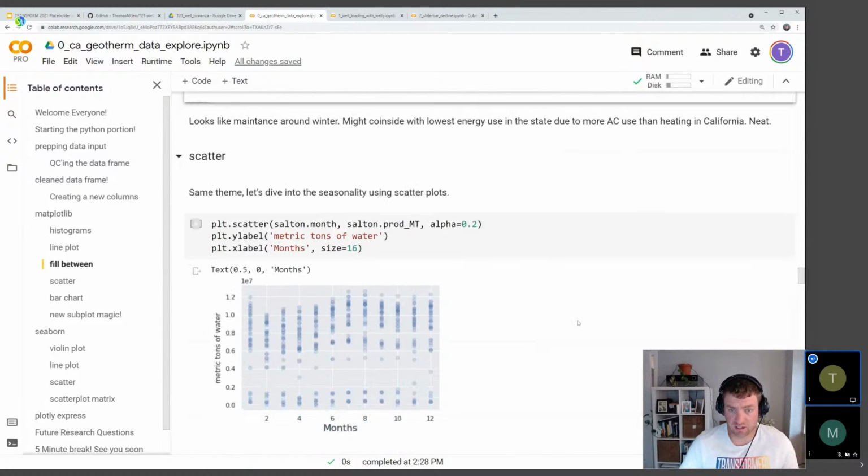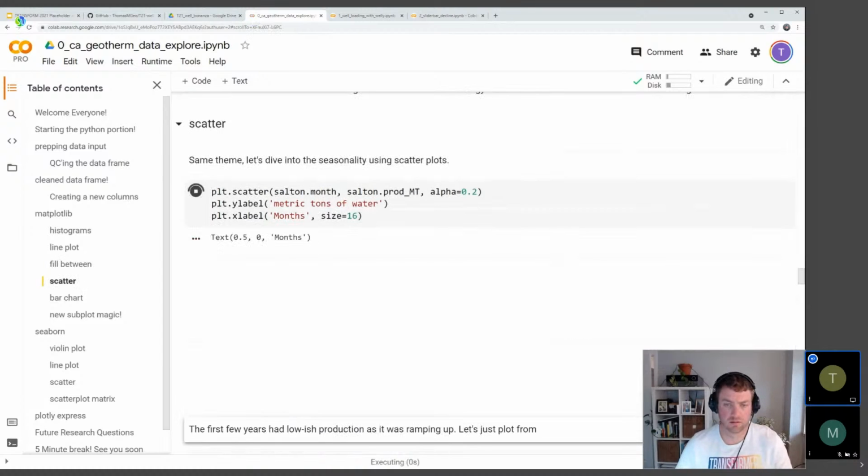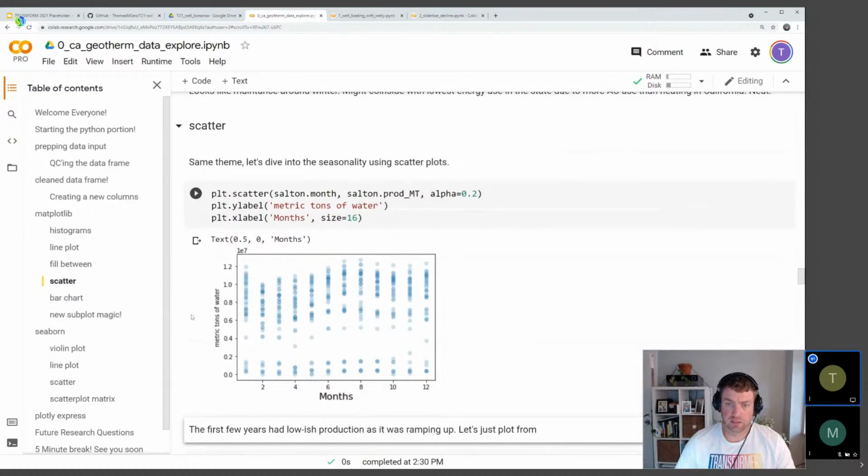So let's look at a scatter plot. If we just do a plt.scatter, so again, salton.month, because we're only going to look at the seasonality of the Salton Sea data set, and then we have production on Y. I set the alpha, or the transparency, to 0.2 because there's a lot of overlapping data that's hard to see. And this is for the entire data set. Then I just put an X and a Y label. In the first few years, like I said before, there's this lower band of production. So let's only look at the later bands.